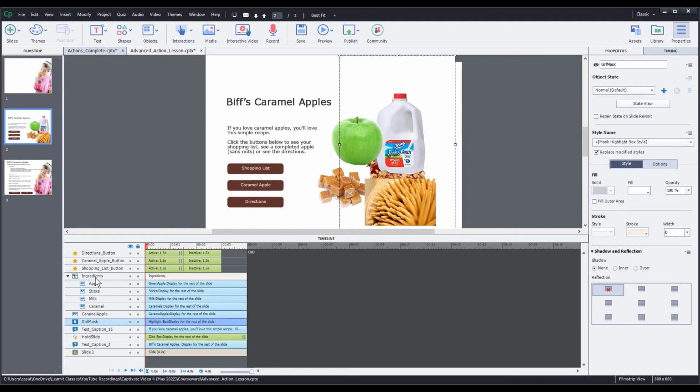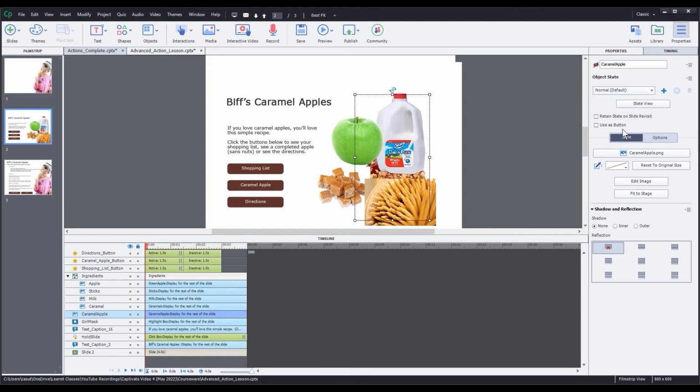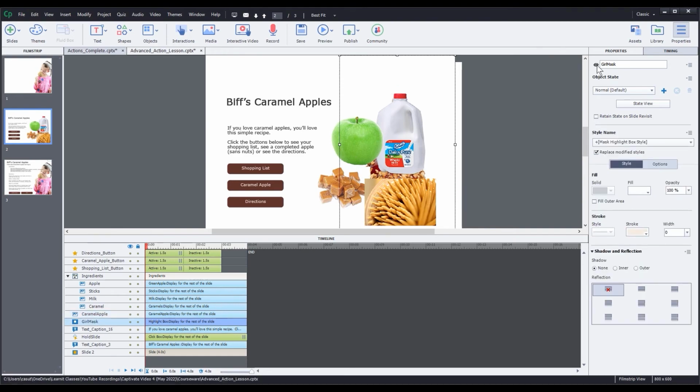All right, so we have to now tell it. I'm just going to go over here to ingredients. I'm going to say, go ahead and make those invisible on output. We're going to have our caramel apple also invisible on output, and our girl mask also invisible, because we still want to see her, right? So we're going to see all that stuff.